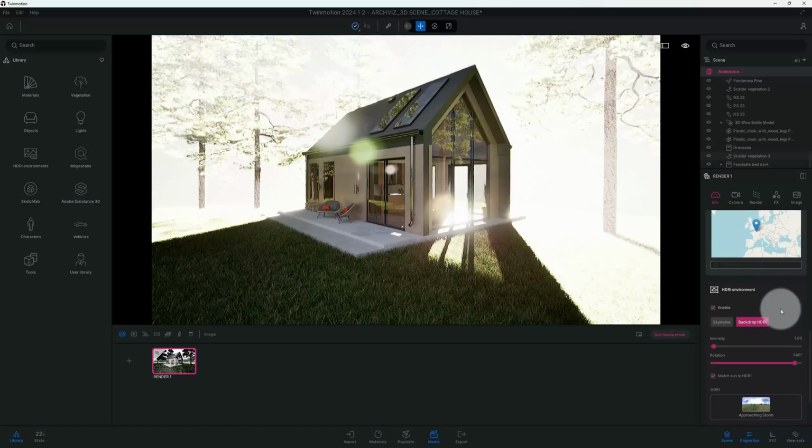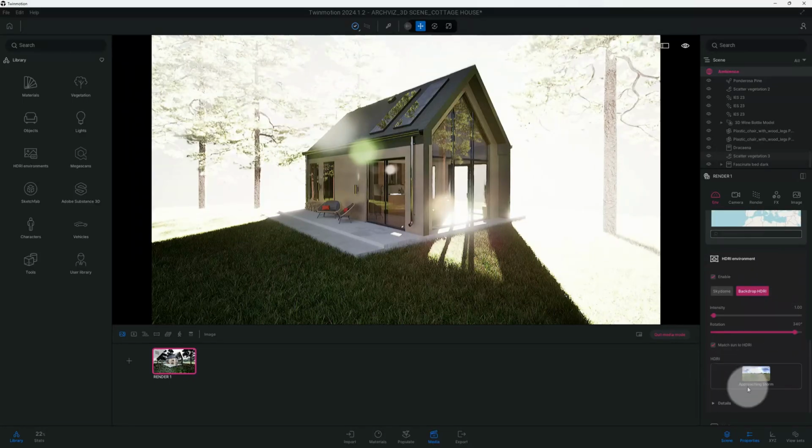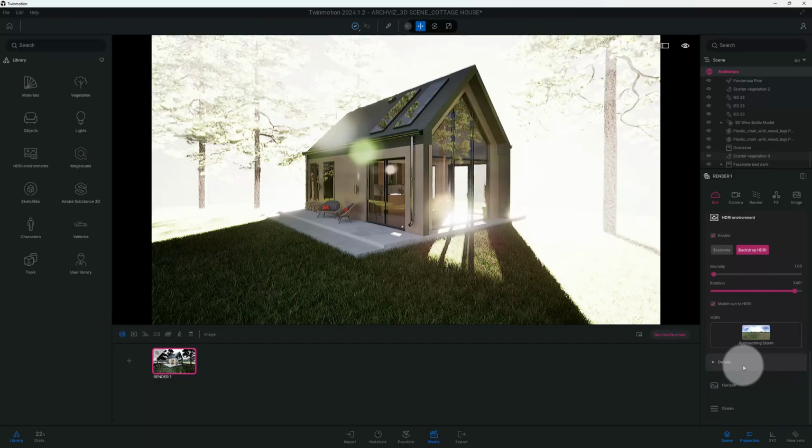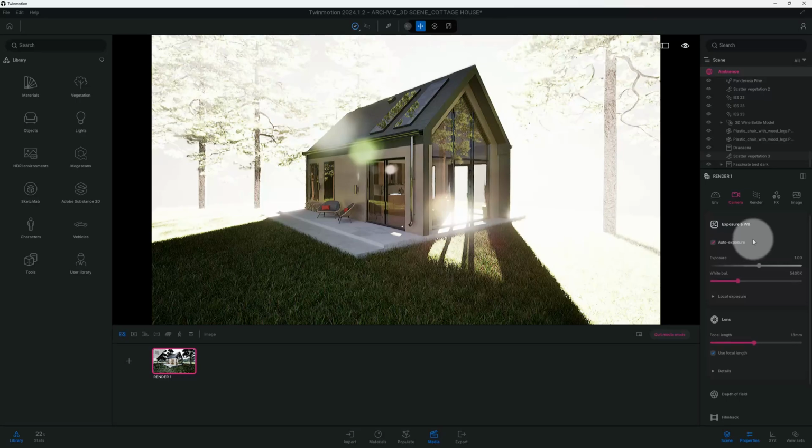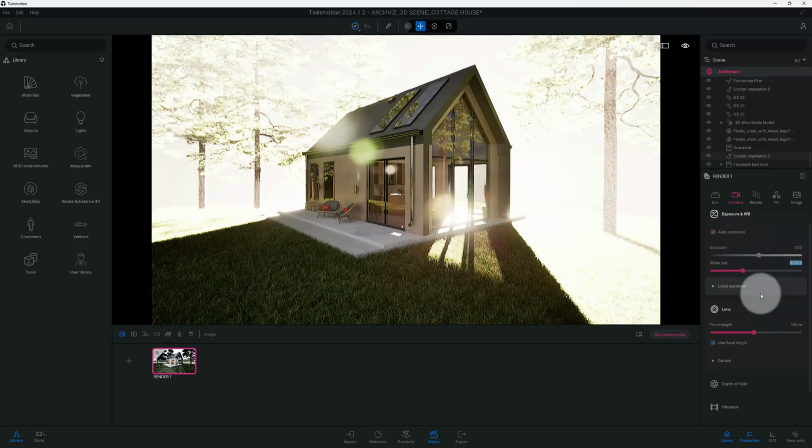See if we can fix some of this. All right, so my HDRI is approaching storm, and we'll keep it there. Let's go to camera. Exposure, let's change our white balance. Okay.